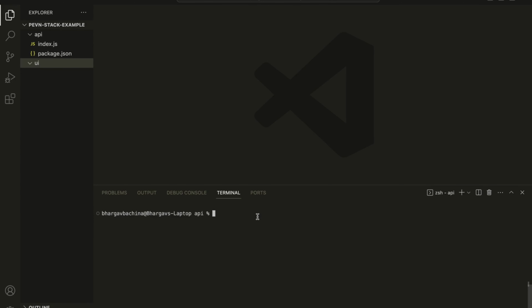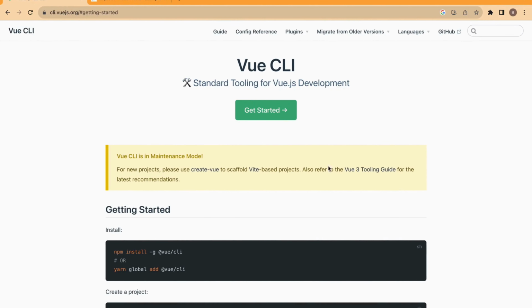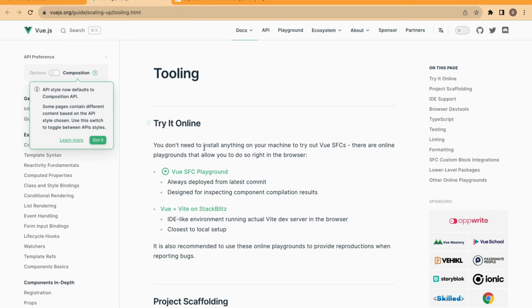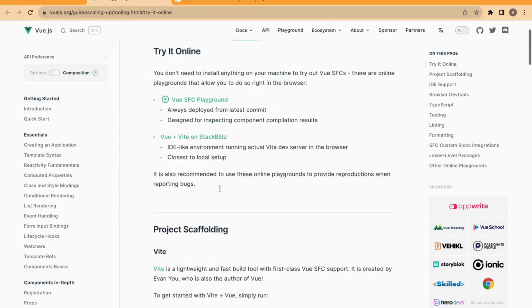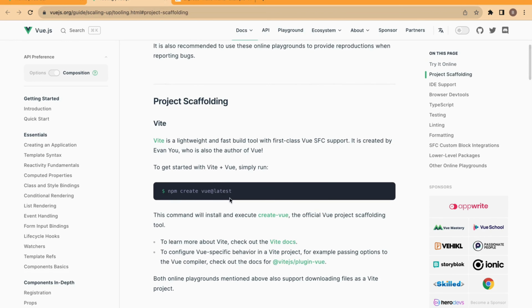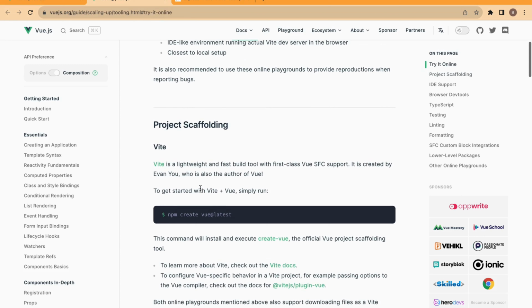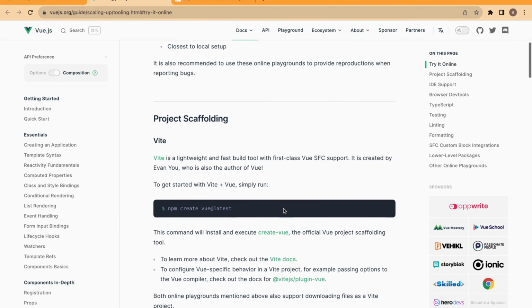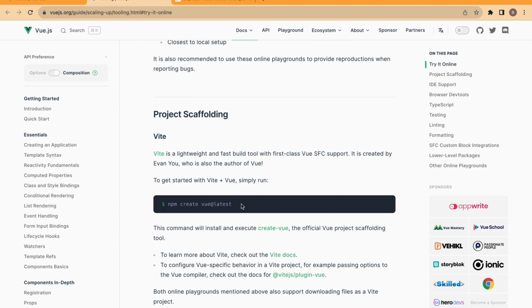So now we are done with API. Let's go to the UI folder. Let's get into the UI folder. So we are using Vite CLI, which is the new tool for Vue.js applications. First we need to copy this command, and first we need to install Vite CLI globally and then create a project from that particular tool.